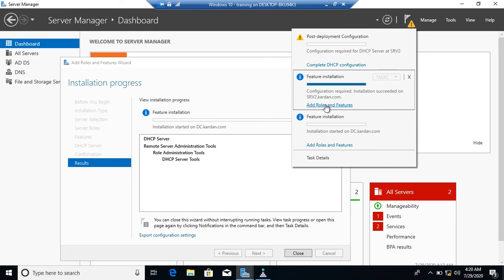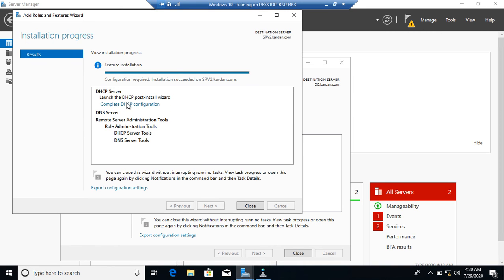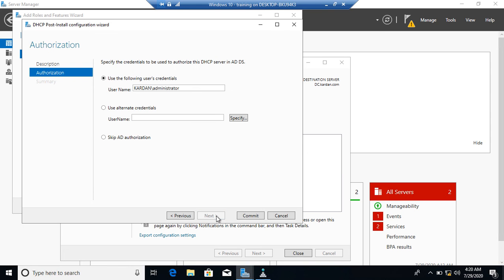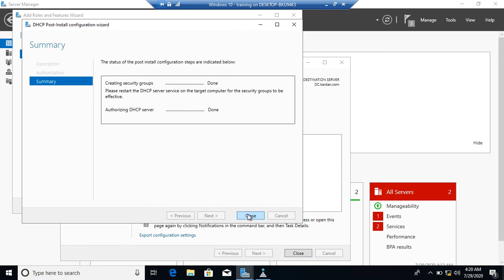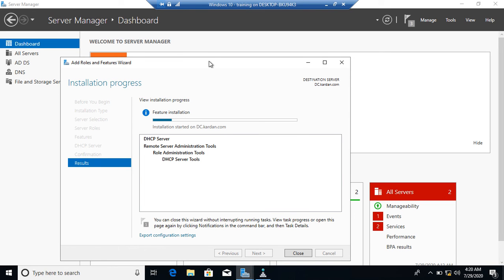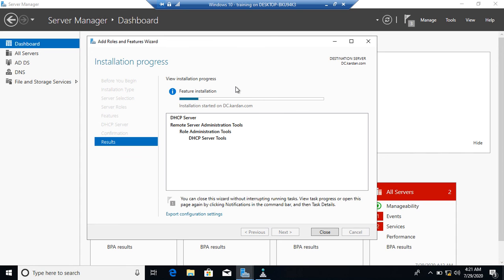I'm going to authorize Server 2. This wizard is saying that here's a description and we have to specify the administrator and the user of DHCP. I want the DHCP to use this credential. That's okay, and we submit it. We can use another credential as well, but we are okay with that. And close. This way, we authorize the DHCP server on SRV2. This installation will take a while, and then we can authorize this one as well.